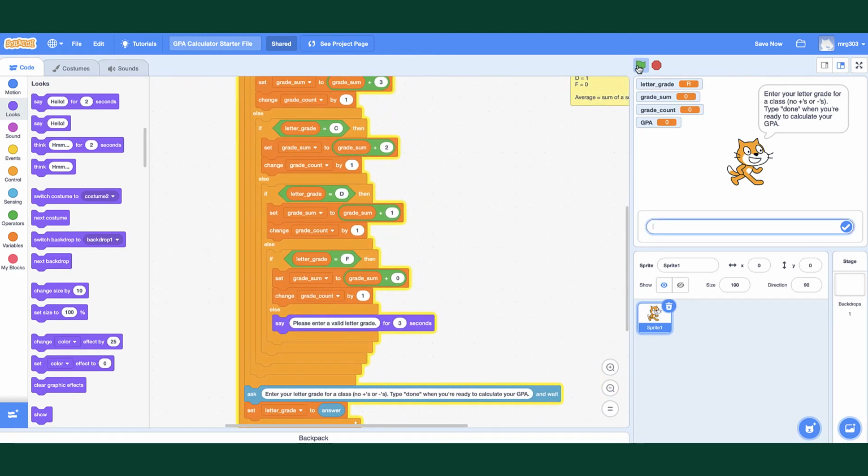So if I click the green flag, let's say I type in a couple A's, a couple B's, maybe an F, maybe a D, maybe a C. Let's say I accidentally type in an H. You'll see it says, please enter a valid letter grade, but notice these two values don't change. And then it goes right back to letting me type in my grades again. And then if I type done, the program will stop.